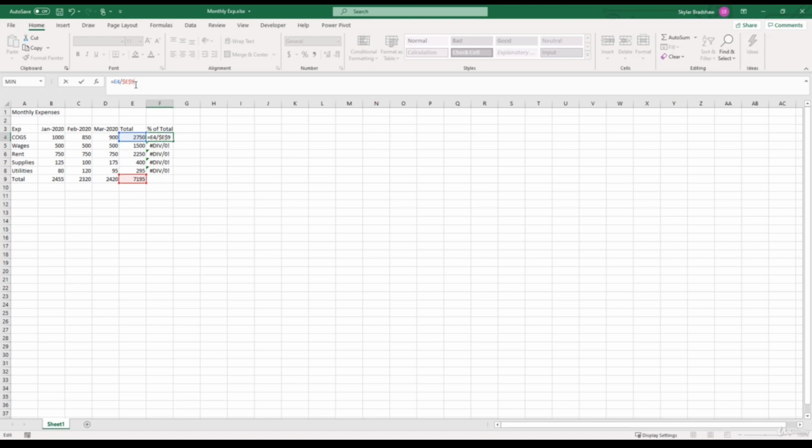Or you can use a shortcut by clicking F4 on your keyboard, and you can cycle through the different references. So if there's no $ signs, that means it's relative. If there's both $ signs, that means the column and the row number are going to stay constant. So we can click enter.